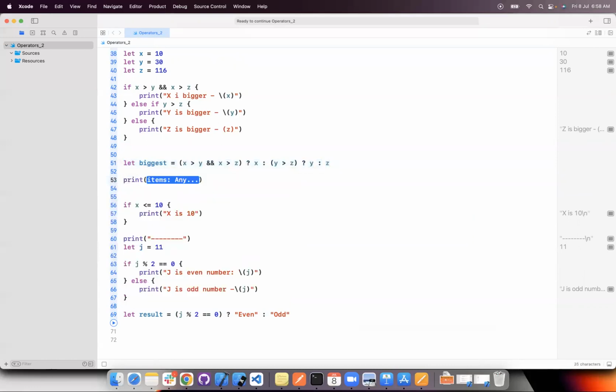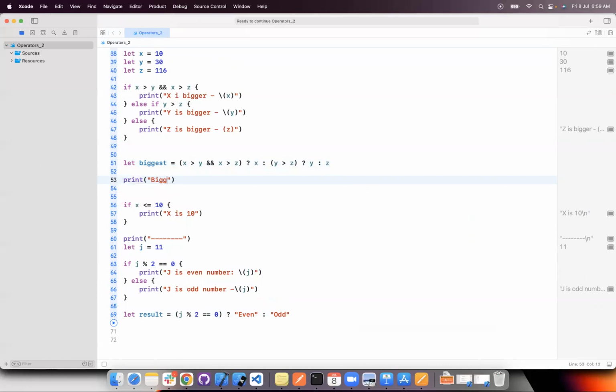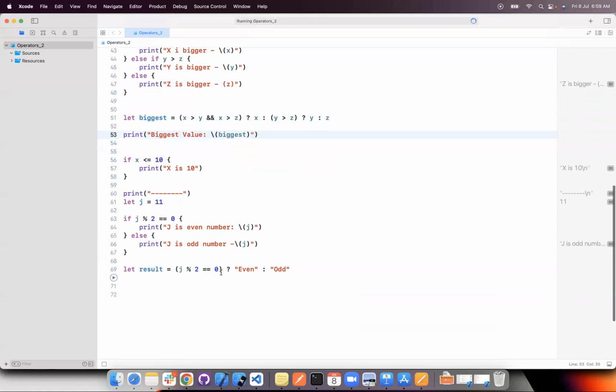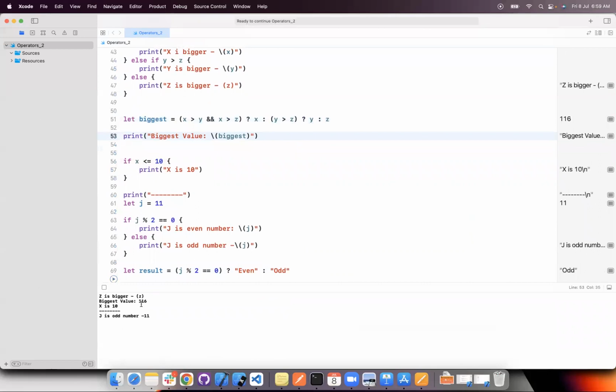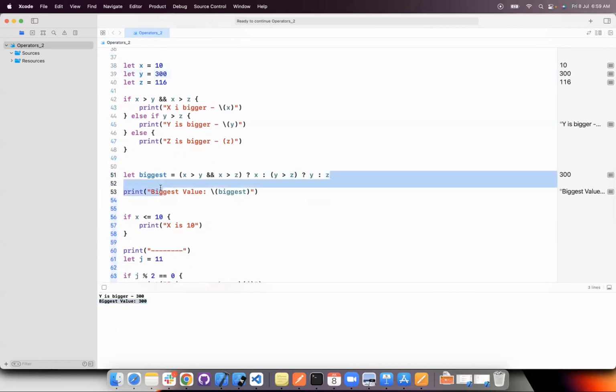Now print bigger and see the biggest value. Biggest is 116. Biggest is 300. Clear? In a single statement we did this. This is one conditional statement. If this is true, take this, consider this. Otherwise, consider this.